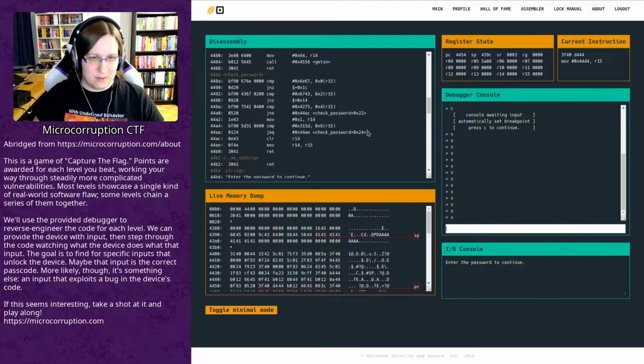Whereas here, we just jump directly past that to check password plus 24, where we then would have move R14 to R15, and we know that it's testing R15. So we want these JNZs to always fail. Yeah, so it looks like we've actually just kind of been given the password.